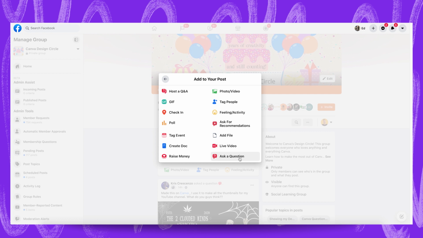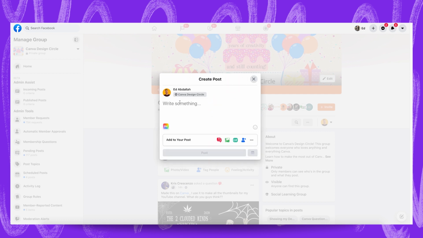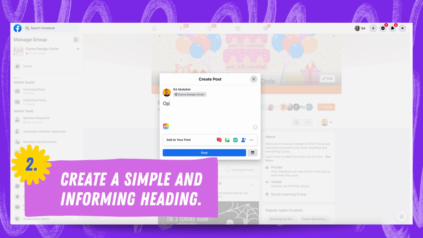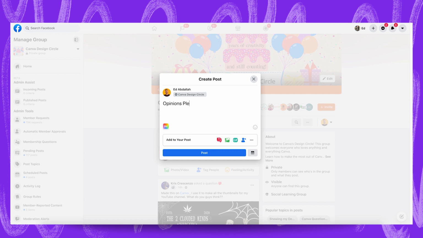When you ask a question, it's really suitable for one question at a time, and recommendations are usually for places, things, or products. So let's just head back here to this main regular post. We then need to create a simple and informing heading that preferably has a cue, insight, or deliverable for the viewer. If it has a mixture of these, brilliant. Let's go for something like this. Opinions please.